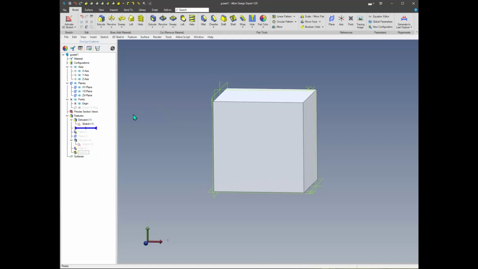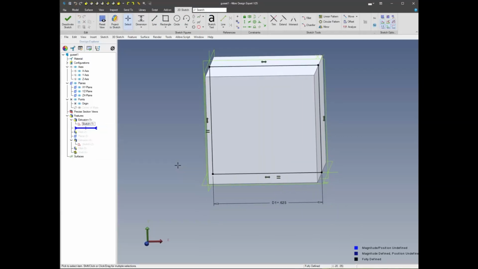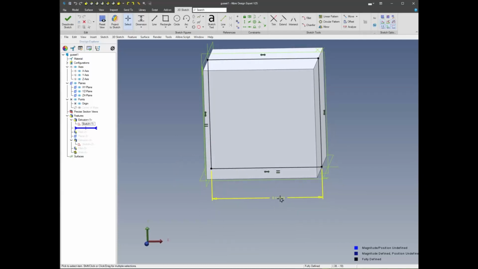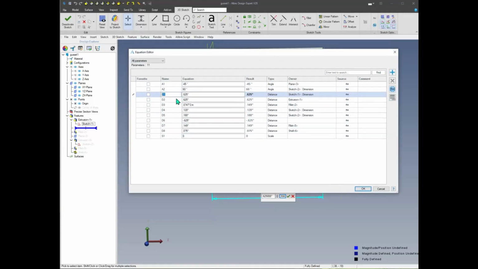So let's roll it back to our sketch 1, edit the sketch, and we'll select the D1 dimension, double click on it, and click on FX for the equation editor, and we'll change D1 to call that the flange length. So we'll just name that FL. And if we tab over, we can add a comment in the comment column.